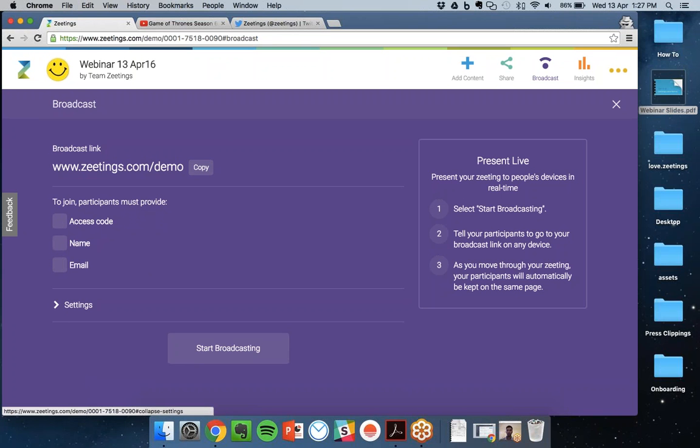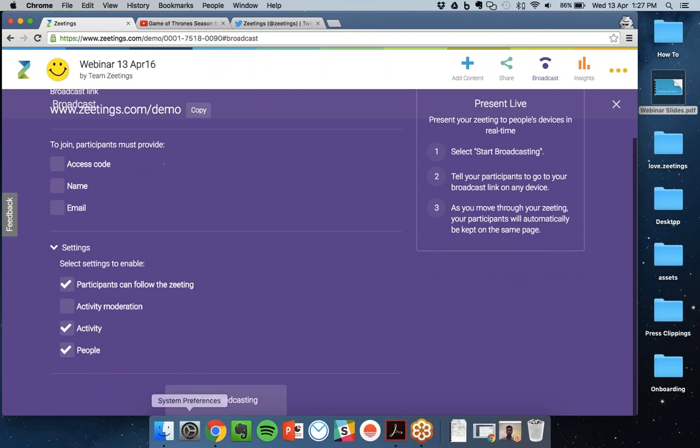We also have a bunch of advanced settings. I won't run through each of these. They're really about turning on and off various features. But the first one is worth spending a minute on, and that's that participants can follow your Zeeting. You'll remember that when I first showed you that home screen, right at the start of the session, there was that following tab of all the presentations that I was following. These were all presentations that I'd attended or that had been shared with me. This is where you enable that functionality.